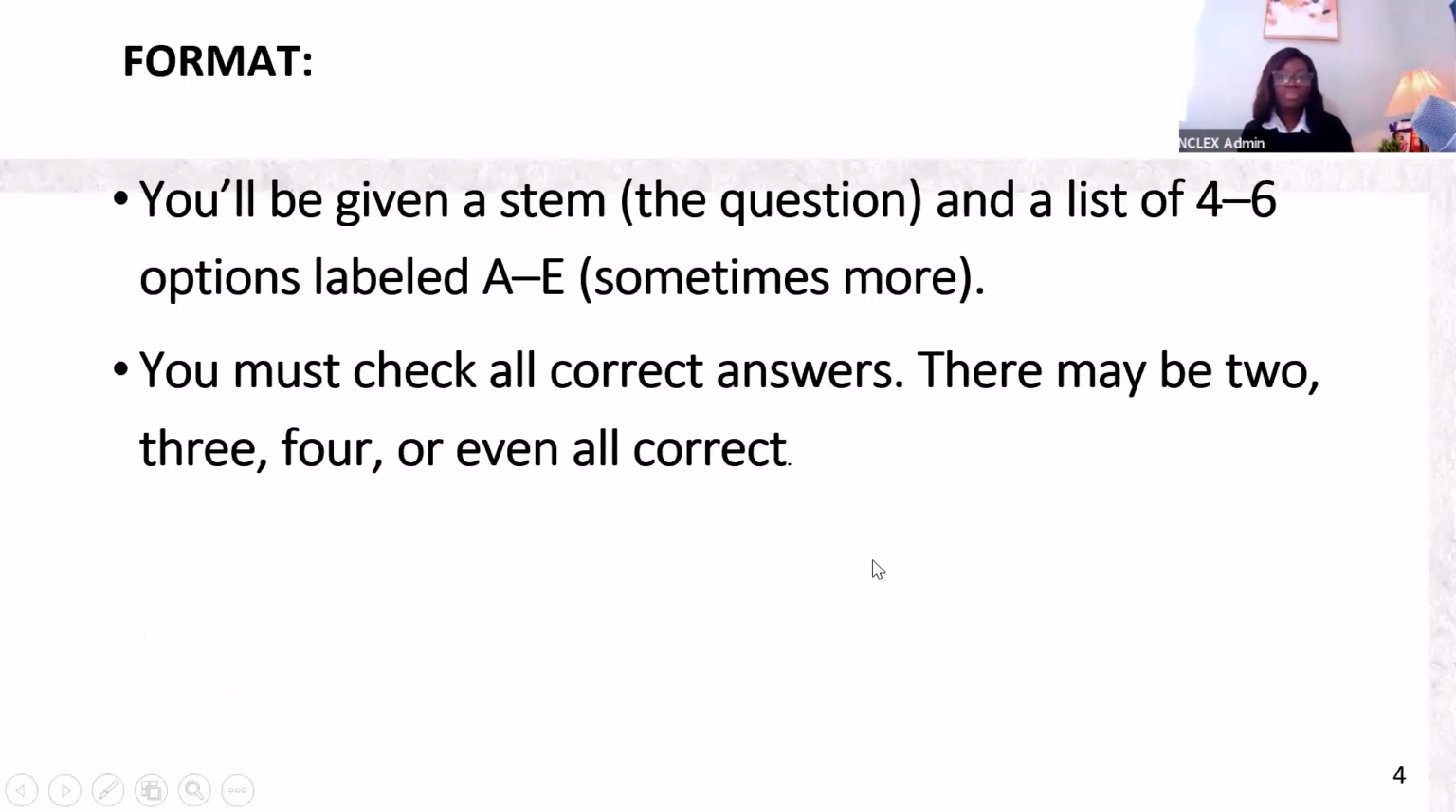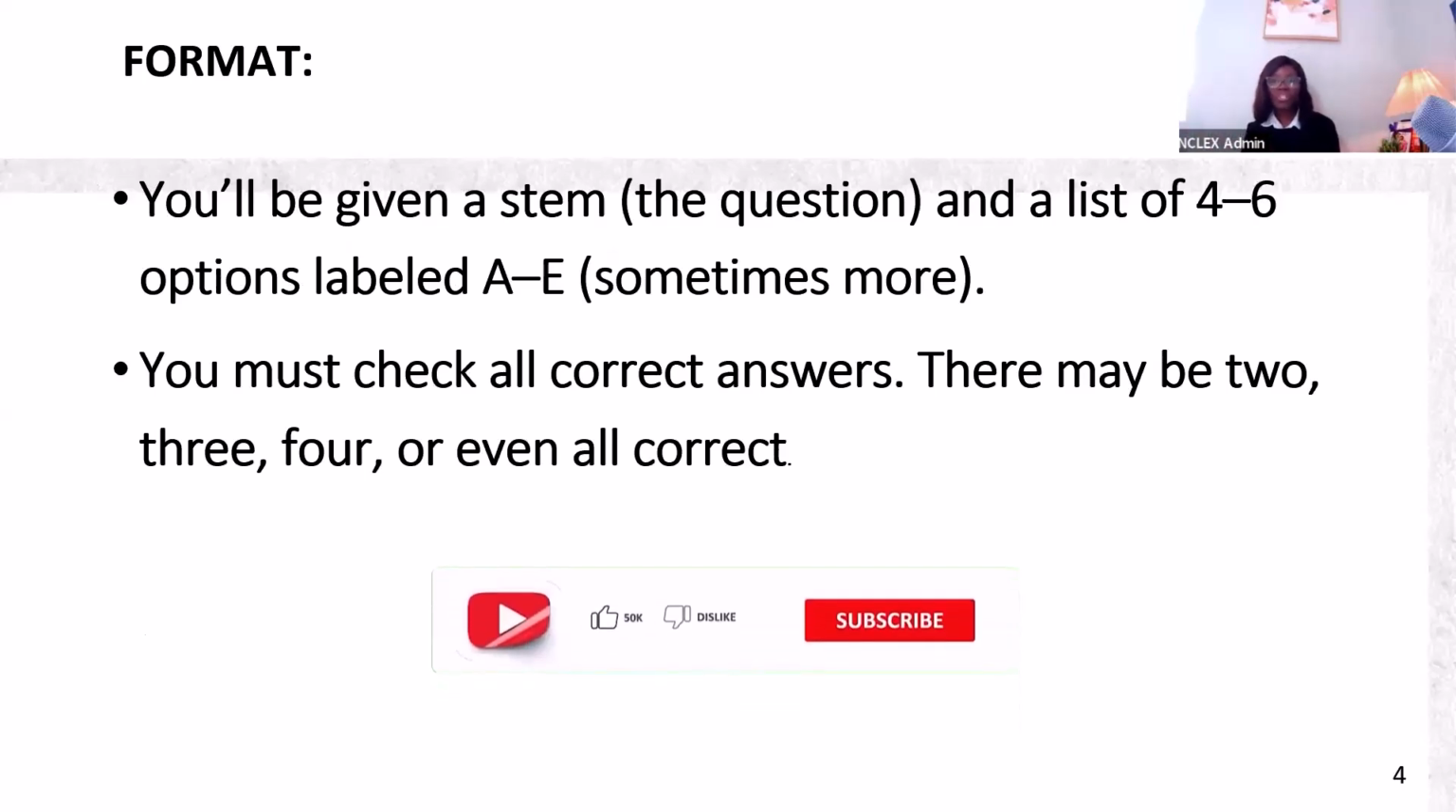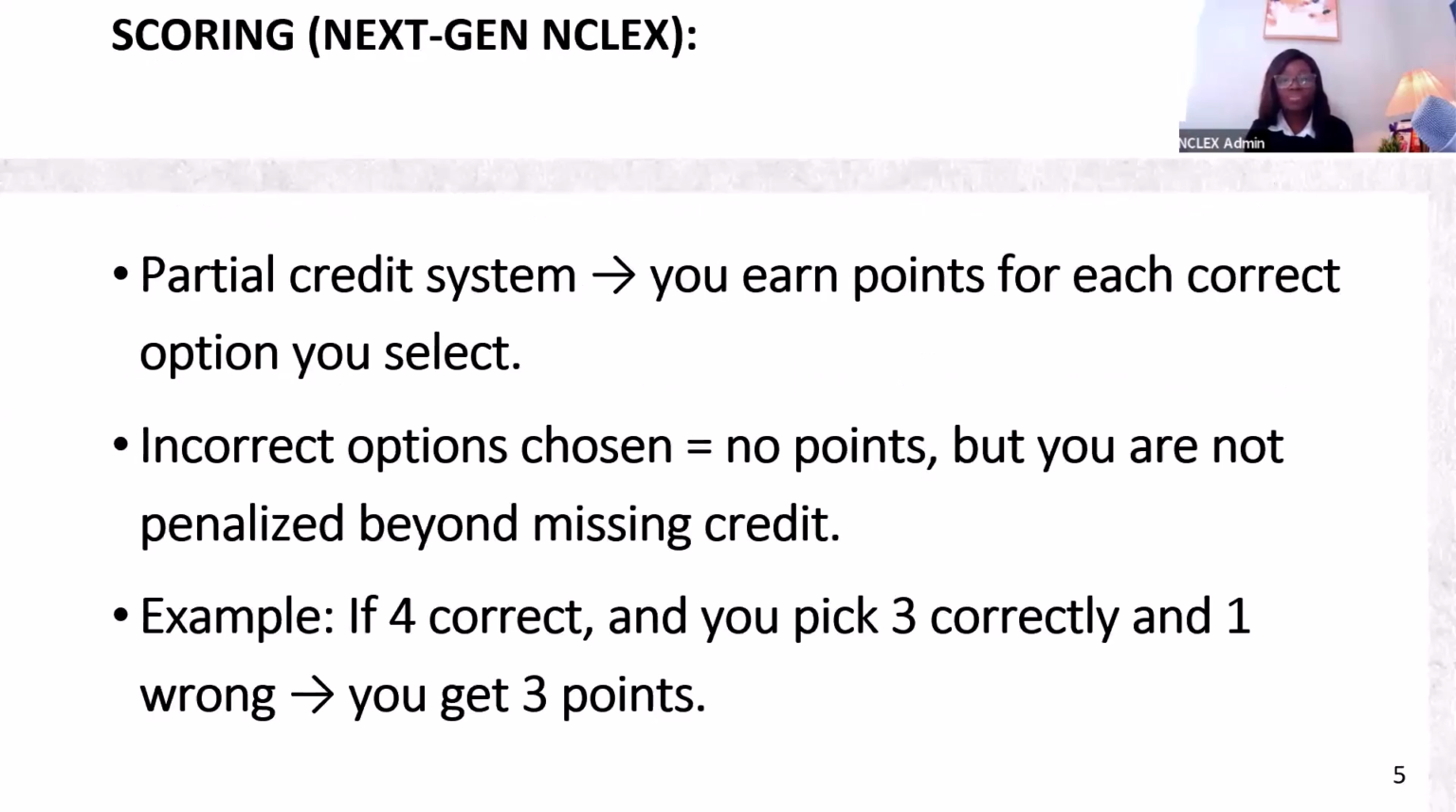So how will it be like? So the format, you would have a given stem for the question, and there will be a list of options. We'll be looking at examples very soon. And sometimes you may have even more. Maybe you have A to E options, but you can have even more. And you're supposed to check all the correct answers, okay? And there may be 2, 3, 4, or even all of the options may be correct. So you have to watch out.